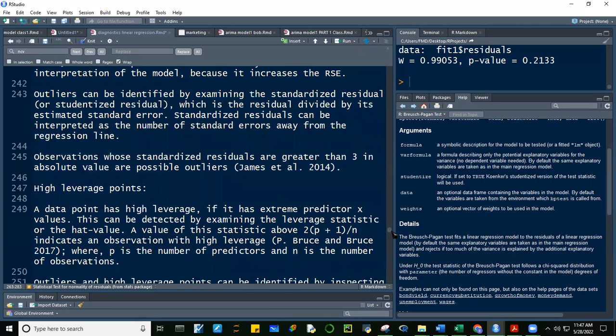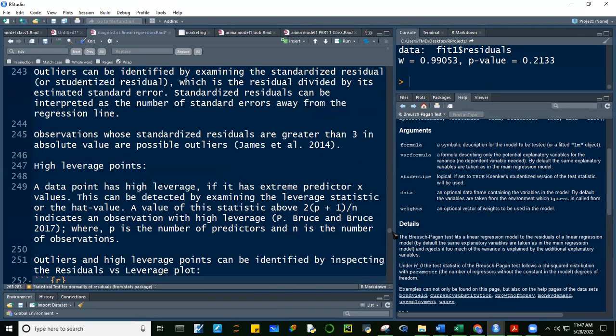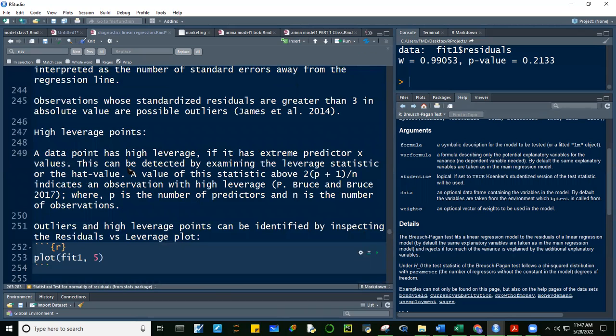Okay. Then isa pa, guys, aside from outliers, yung leverage. No? Okay, ano naman yung leverage? A data point has high leverage if it has extreme predictor X values. So pag matataas yung sales, yung Y values, guys, possible na outlier. Pag matataas naman, guys, yung predictor value, yung predicted value, then that's a candidate for leverage points. Okay, so may statistical formula silang ginagamit dyan. We will not go into that.